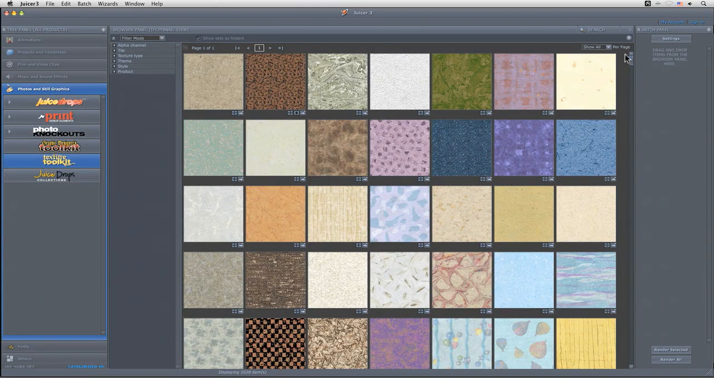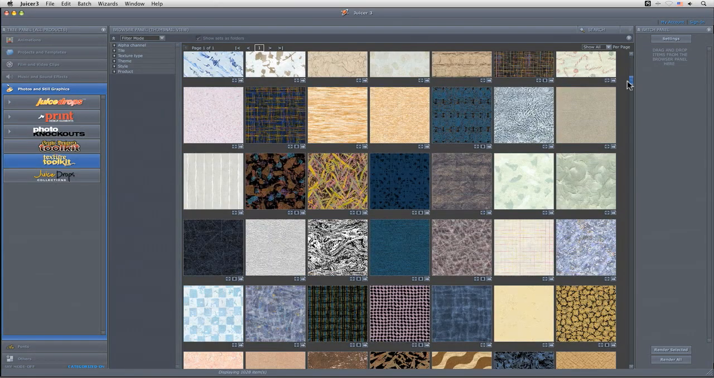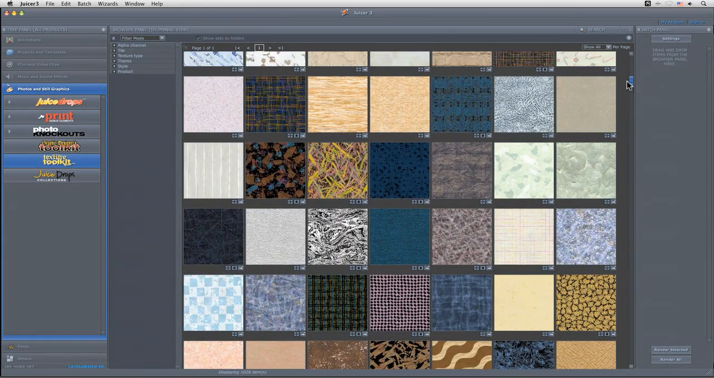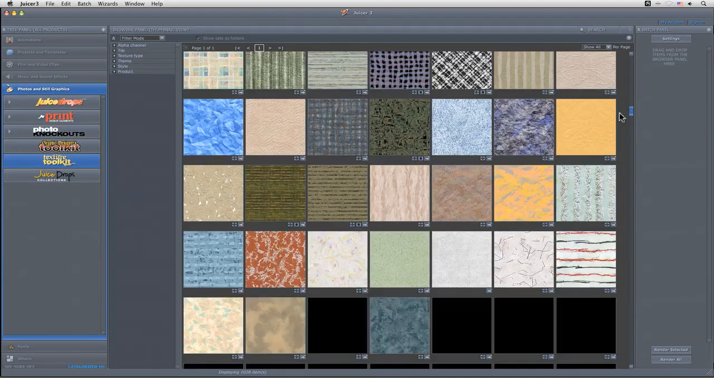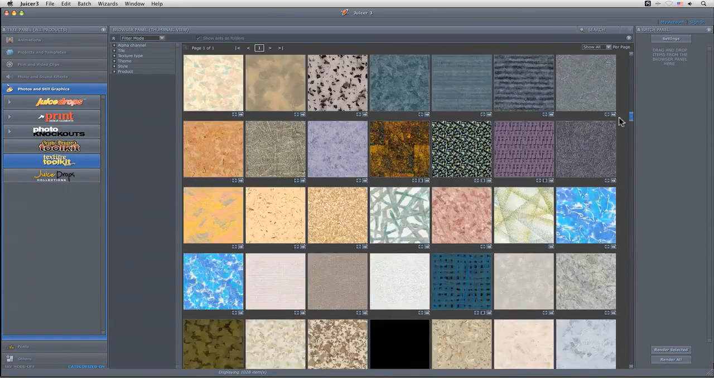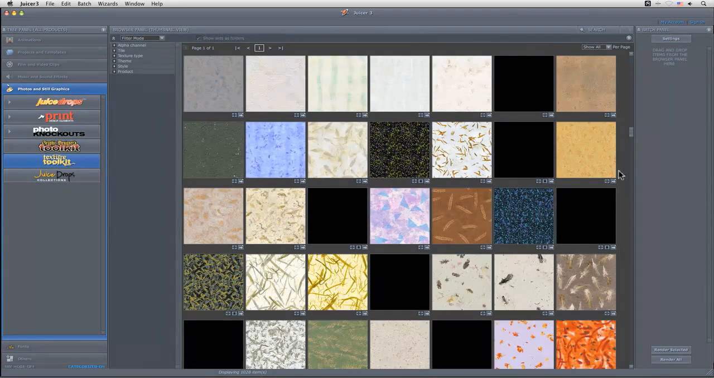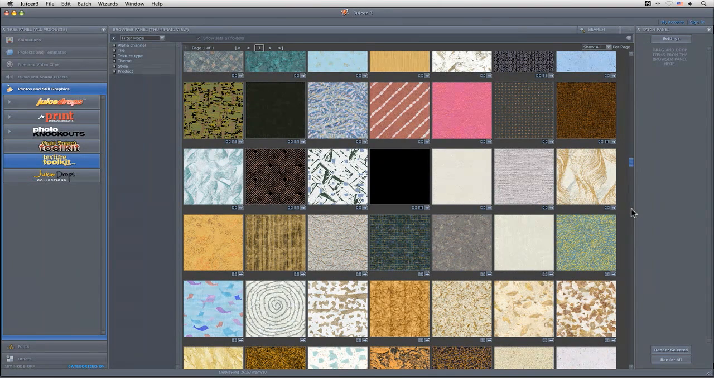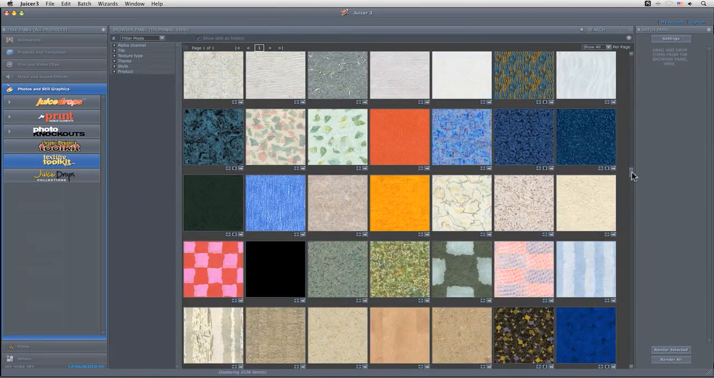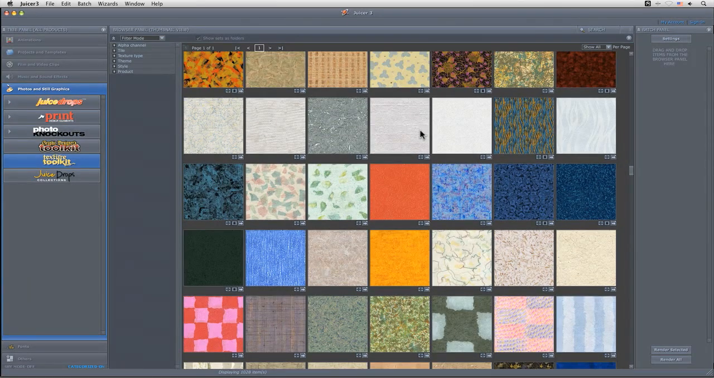Now I need a variety of different textures. I'm going to have a look for some textures for the cup. I need a texture for the milk and for the coffee as well. So let's take a little look down here and see what we've got. And we've certainly got plenty of textures to choose from.